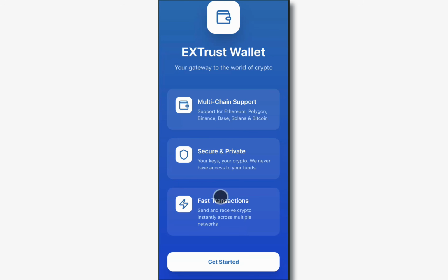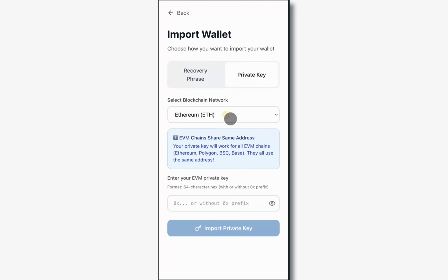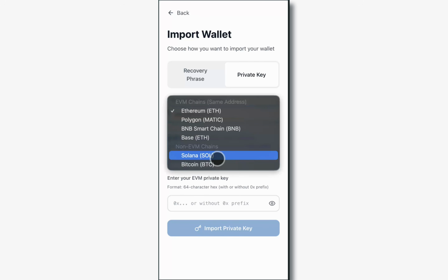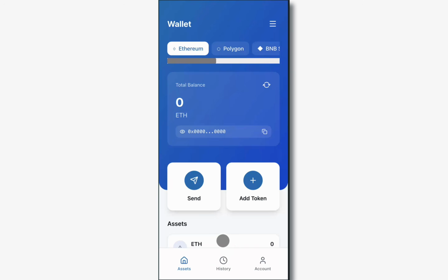This time we're going to perform it for Solana. So I'll simply click here, go back to import wallet, and come back here. This time I'll select Solana because that's what I'm going to import. Select here, and you can read this notification. Got my private key. I can click on import private key, and it's going to import my account. And here I have successfully imported my account.